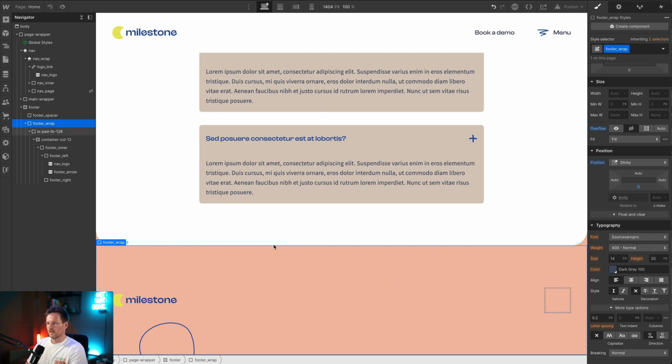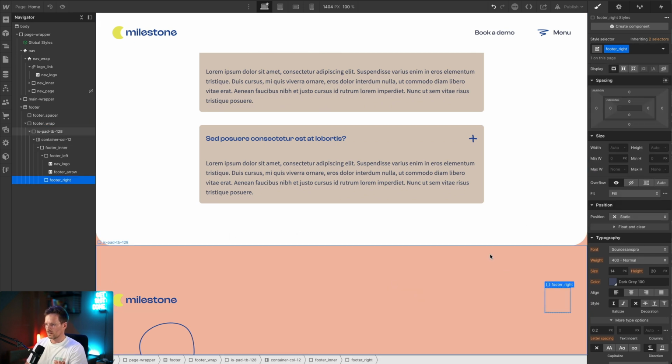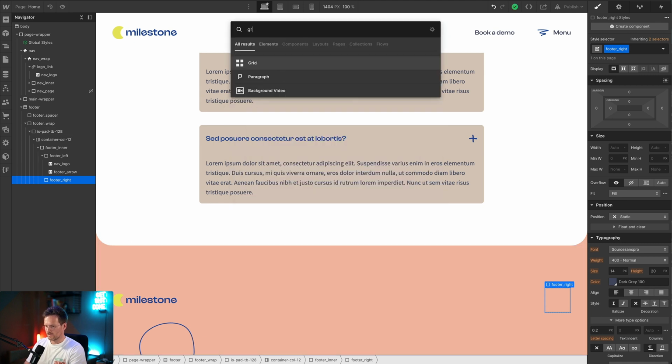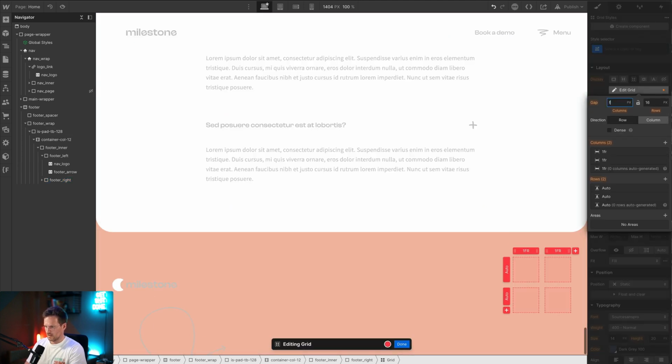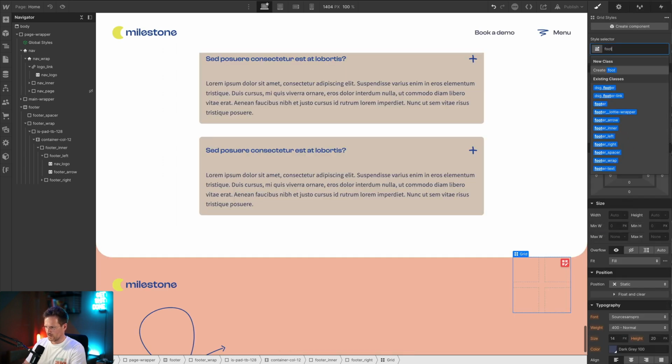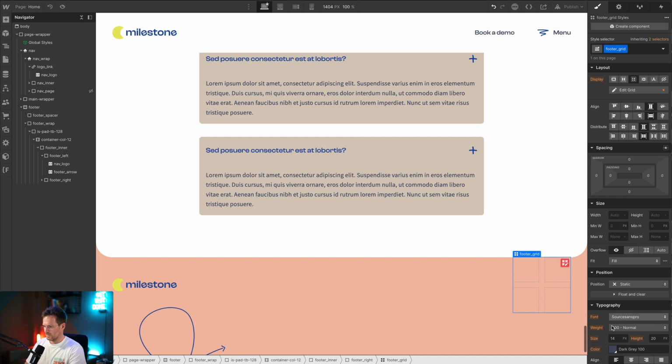That's fine. So now I go to footer right. And I actually add a grid here. And I just give it the class of footer grid. So here we go.